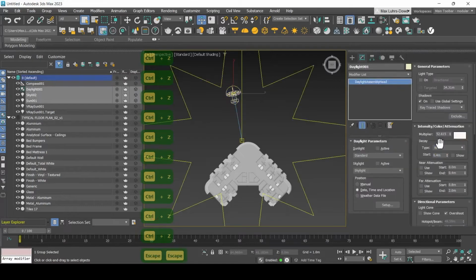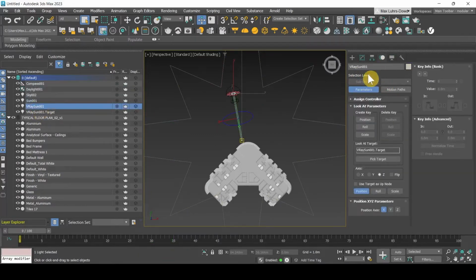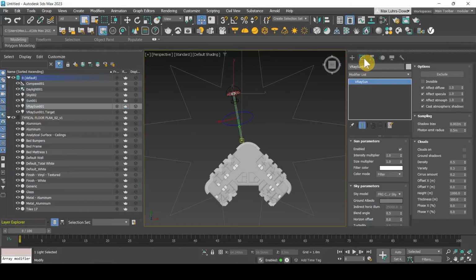Okay, so once we've got a sun hooked up to the daylight system and it's moving with it, we just need to select that V-Ray Sun, go to modify, and the intensity multiplier we want to reduce. It's good to work out how many suns you want first so you know the rate now. Otherwise you have to individually change them. So what I'm going to do is 6 suns. So that's going to be intensity 0.16666.